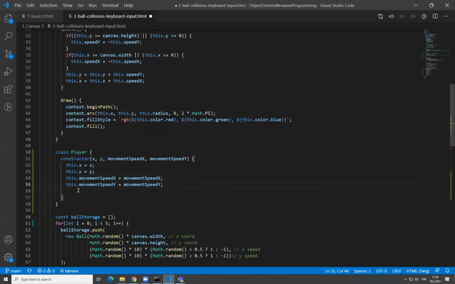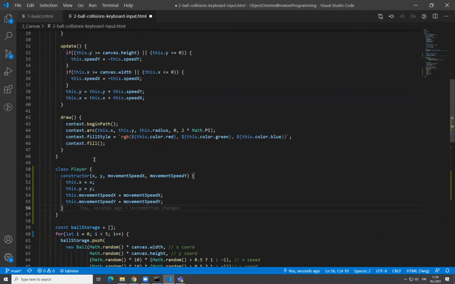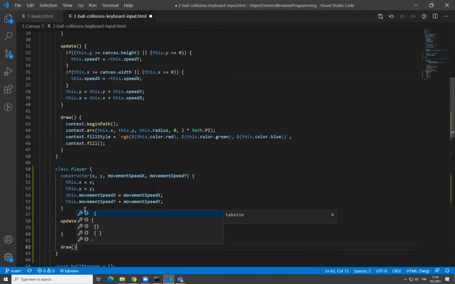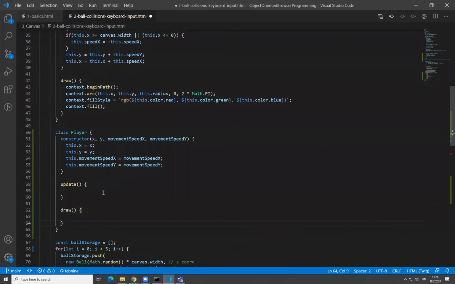Like so. Okay, now X, movement speed X, movement speed Y. Then my player will have these same methods: update and draw. And let's just do the draw first.